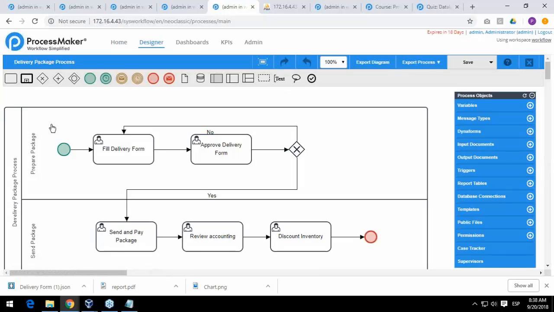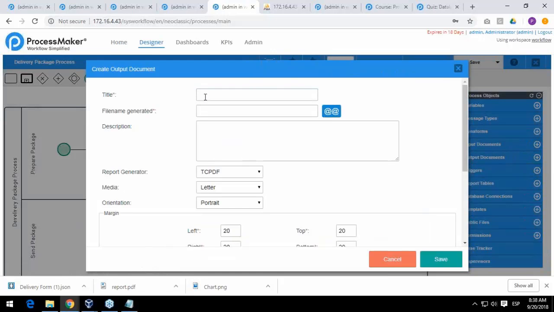I'm going to click here on the output document, as you can see, and click on the title. The title is going to be output document. Okay. By doing that, same criteria, but you're going to see that it's different.